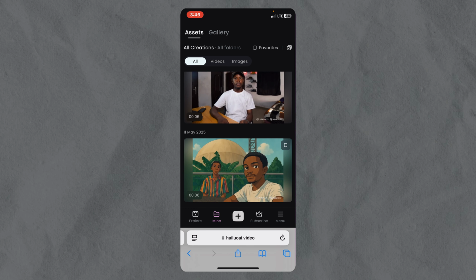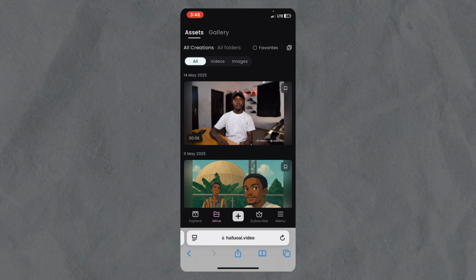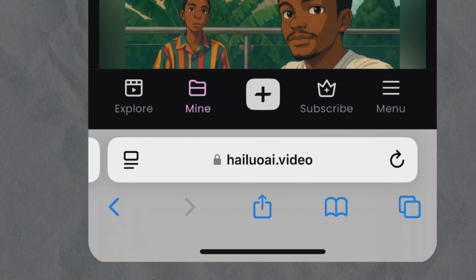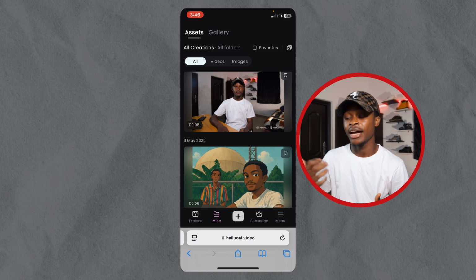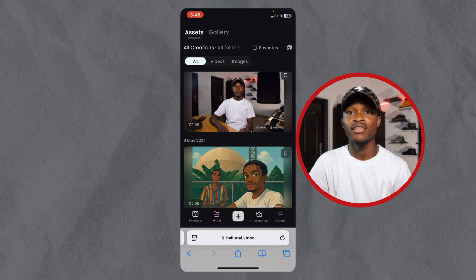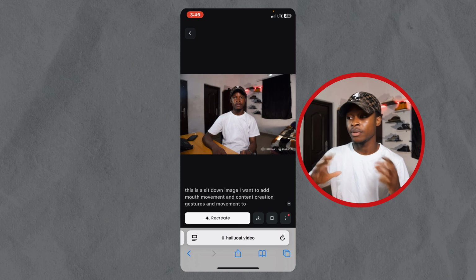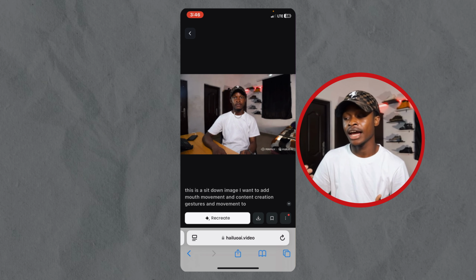After a while, your video will be generated, and to find it, you click on the mine section that is below. That is if you're using your mobile phone. Now you can see that the video is already generated. It is a 6 seconds video, and yes, if you click on it, let's see what it gives us. It will load up to play.